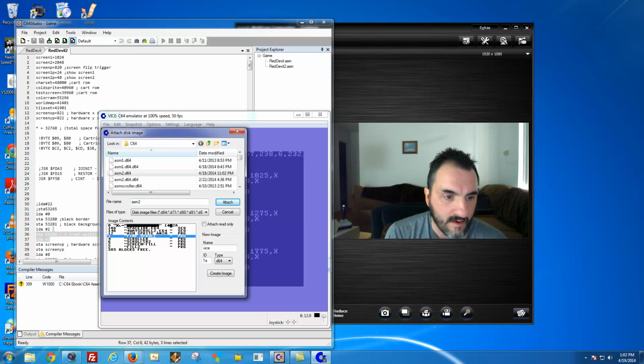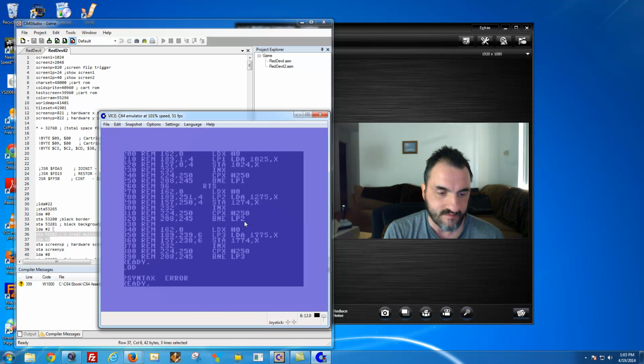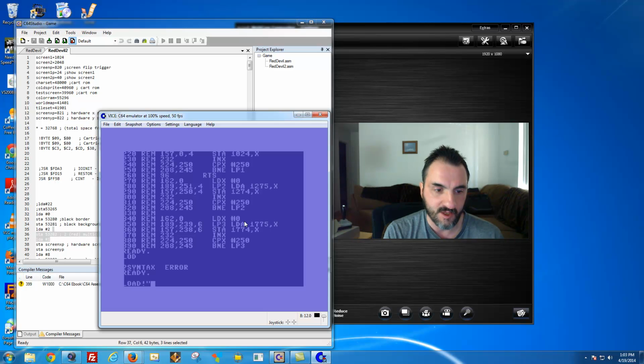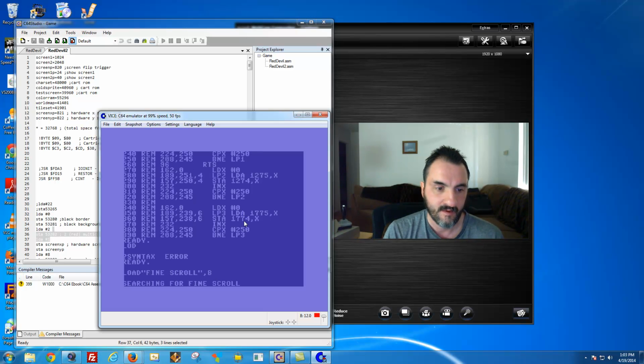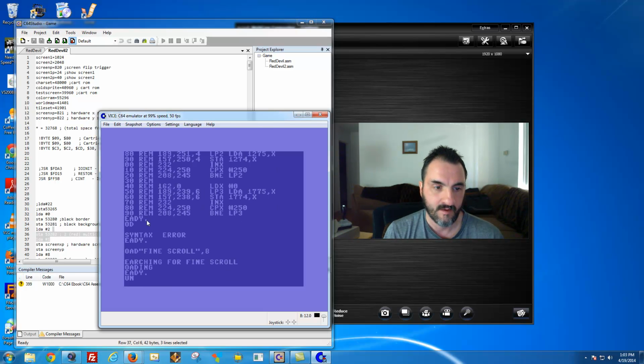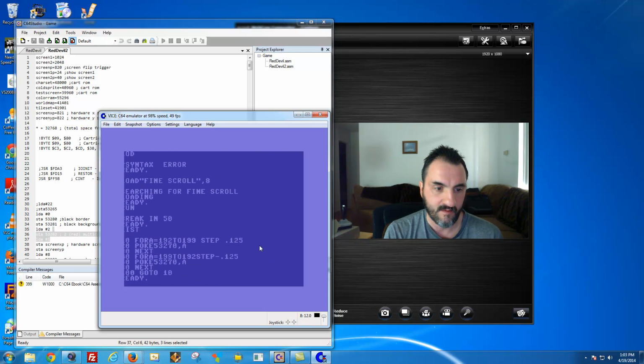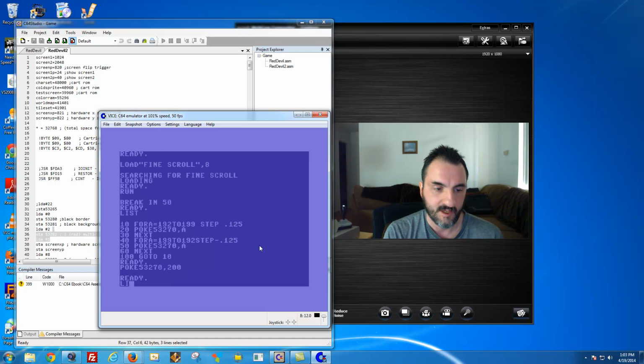Fine scroll. There's a fine scroll. I'm going to look at that one. Apparently I never saved it here. You can see the screen's already shrunk too in this example. Yeah, that's all that one's doing. It's just a basic example. Set that back to normal.